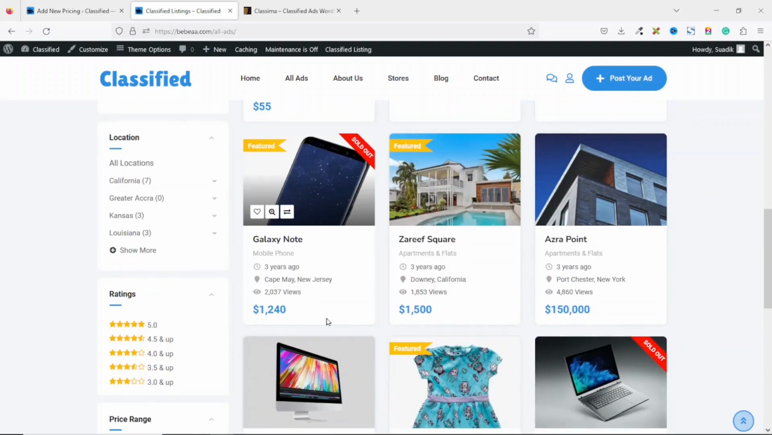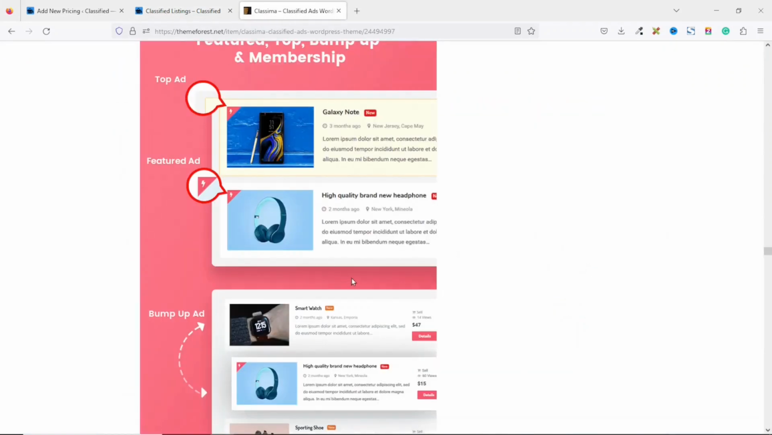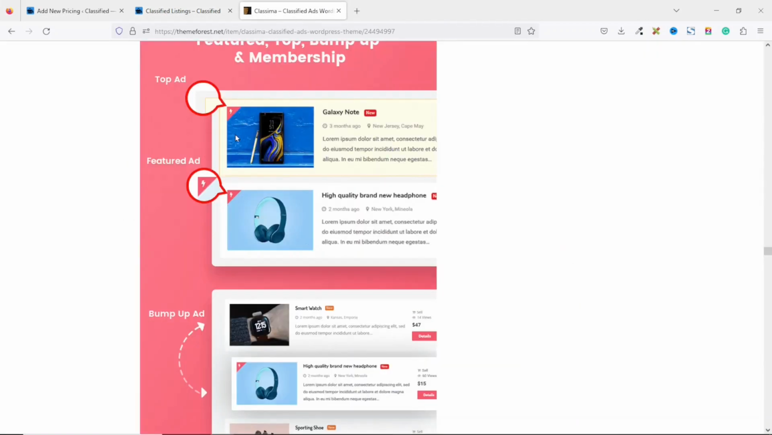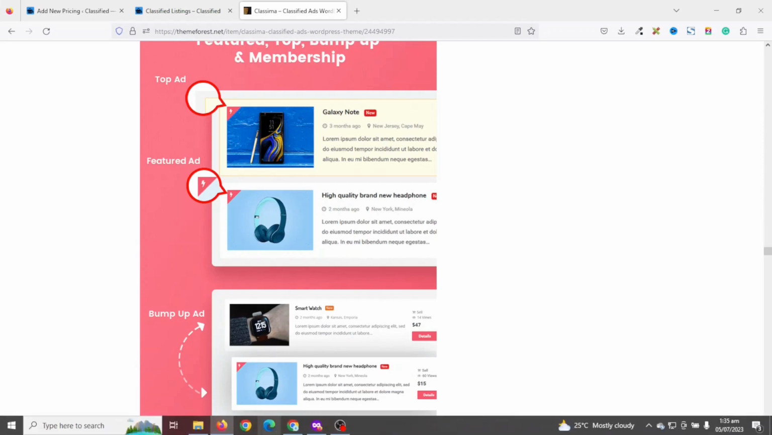If I go to the Classima theme on ThemeForest, you see how they have indicated top listing, even though here they are using the list view, whereas we are using the grid view. It doesn't really matter. So if I go back, for the top listing, you see that there is a background color that is a light yellow background, and the border is also yellow, which is deeper than the background itself. So this indicates top listing. The next one is featured ad, that is having this symbol right here to indicate that it's a featured ad. And then finally we have bump up ads, and you see that this particular one has found itself in the midst of all the listings.